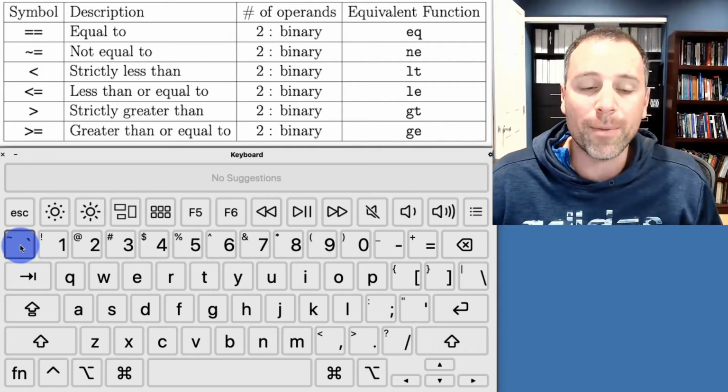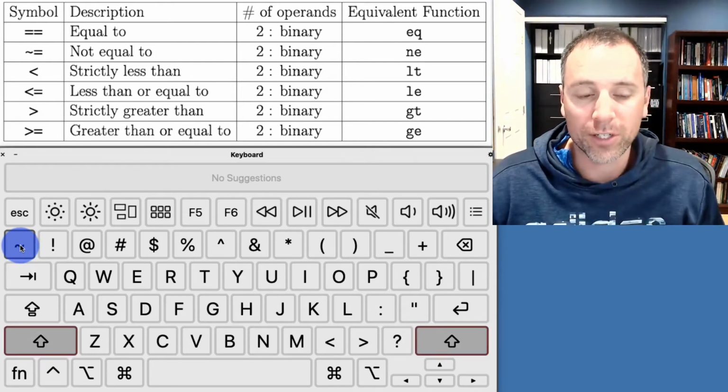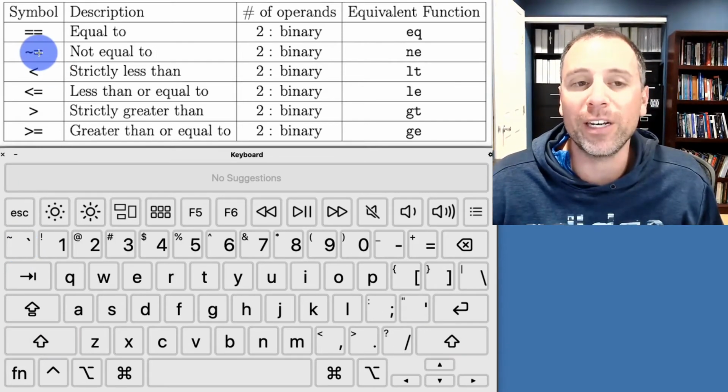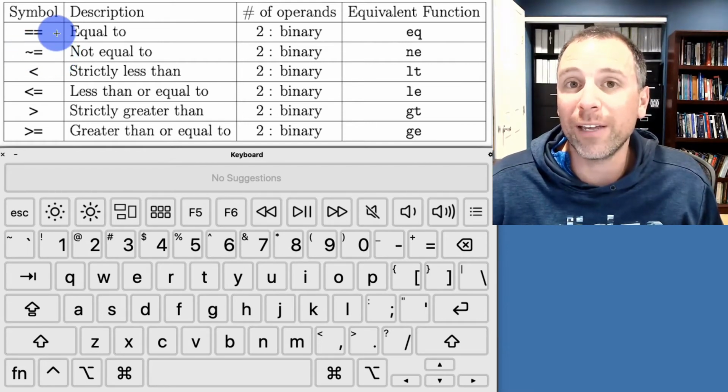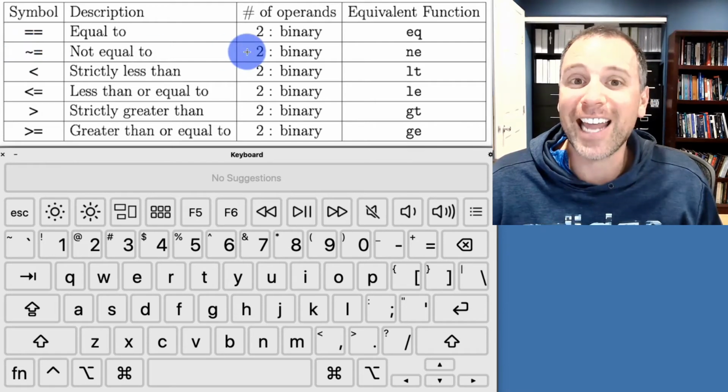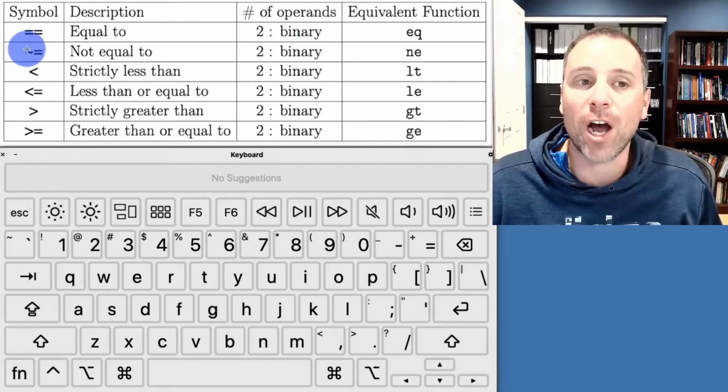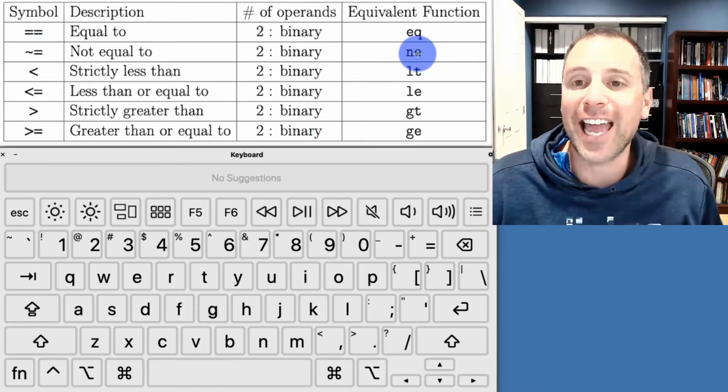That's the one right above tab. So it's shift that turns that to tilde. And then right after that, we put an equal sign. That tests whether or not two things are unequal. If they are unequal, it produces a 1. If they're equal, it produces a 0. Again, that is a binary operator because there's an operand on the left and right hand side. The equivalent function is NE.